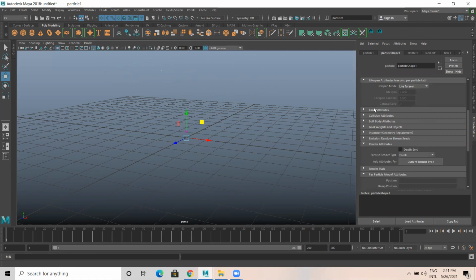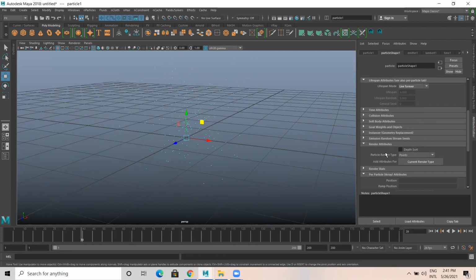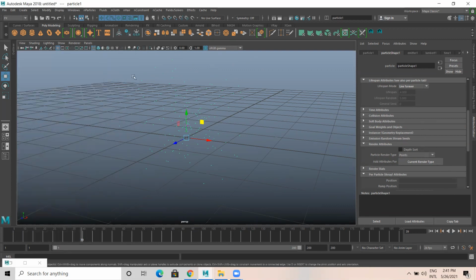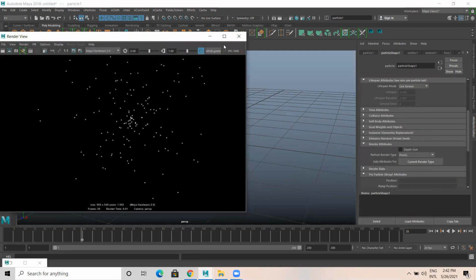Okay. We will see the time attribute, collision attribute, all this we'll see. The main thing is render attributes here. Main is render attributes. Okay. So this render attributes says the type of particle. Right now, the particle render type is point. Let's say for example, for the time being, we need to render this using hardware, Maya hardware. I can render this particle in hardware. You can see it as a point.